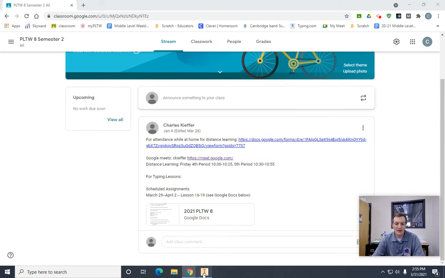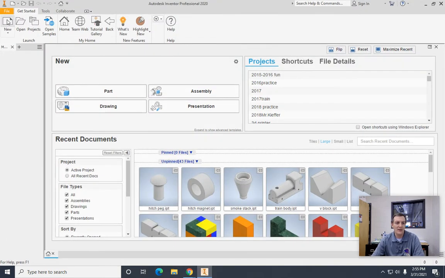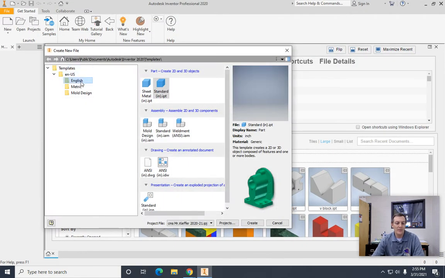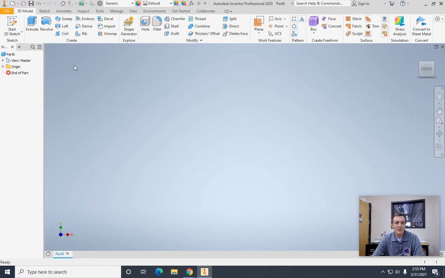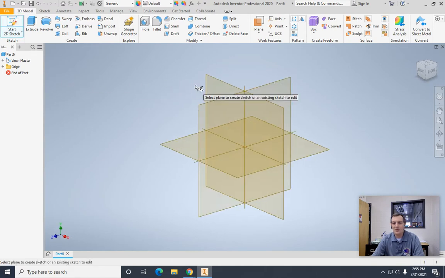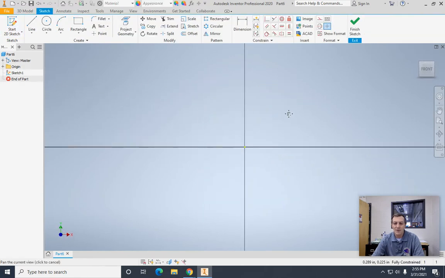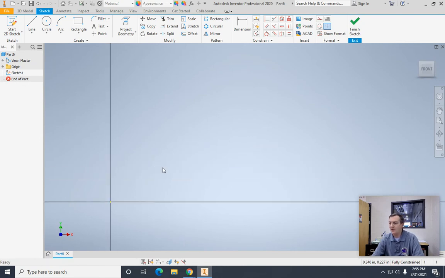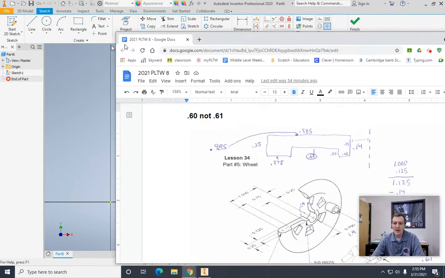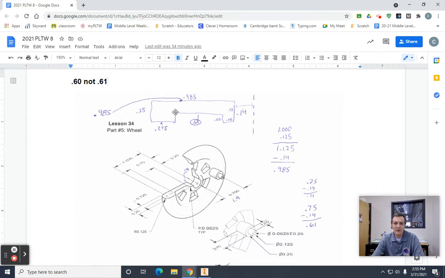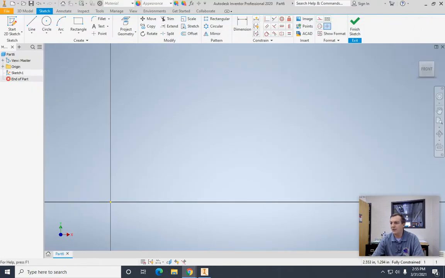So we'll go ahead and get Autodesk Inventor up and running. I'm going to go with new English. Make sure to check your project so that your name is checked there. And we'll start with the 2D sketch, XY plane. Basically what I'm going to do is make this piece first, and then I'm going to revolve it around this construction line. And then we'll have the basics from which to work.